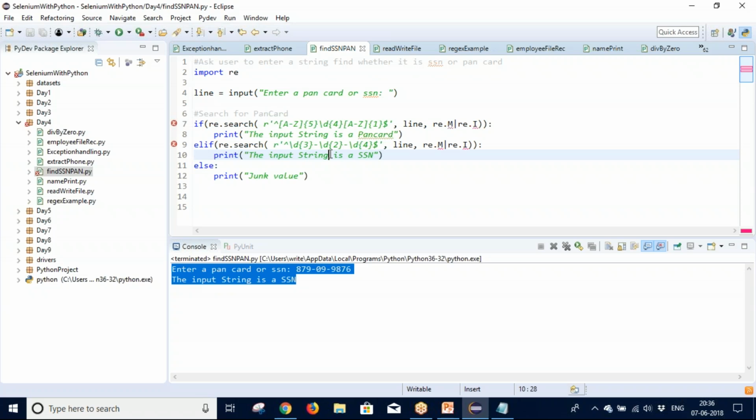re.M is a flag for multi-line expression match. Do not match one time but multiple times. re.I is ignore case.